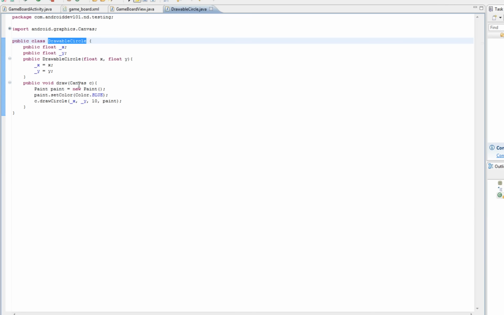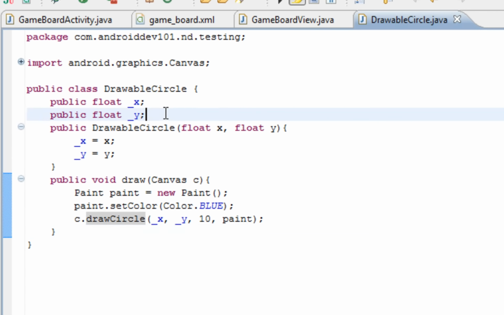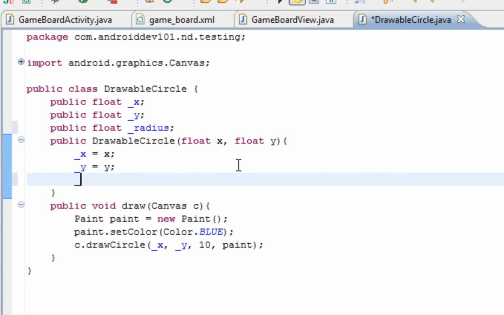Let's open up our little boring circle. I forgot, what did I say the radius was? 10. Let's create a float, let's say, called radius. Radios, because I can't spell. Okay, so radius. We're going to set the radius when it's constructed at 10. What am I doing? This is madness.